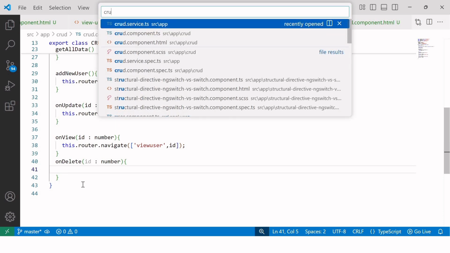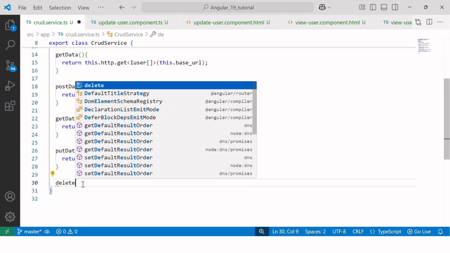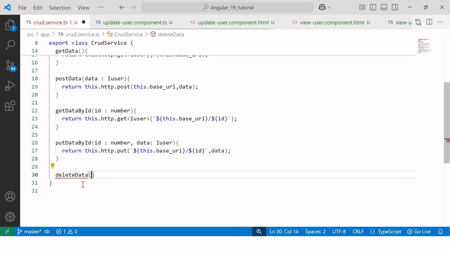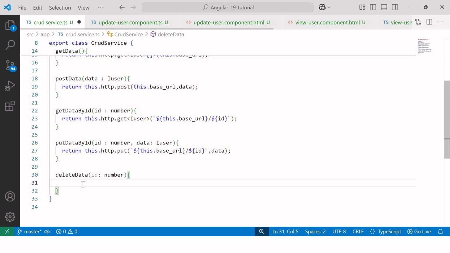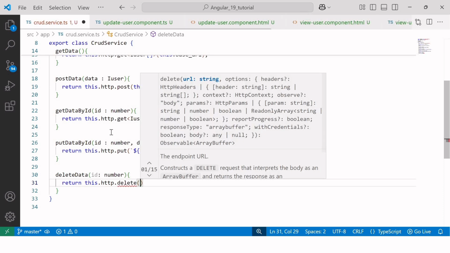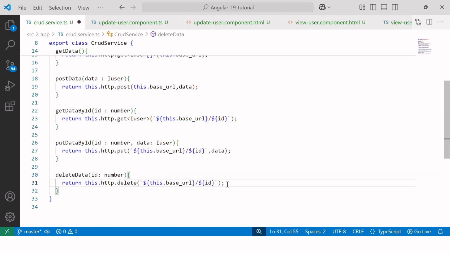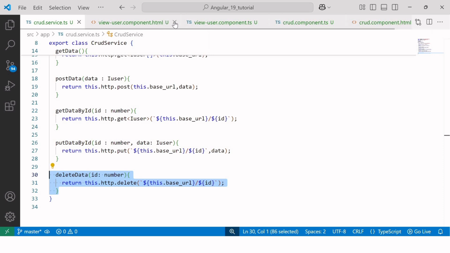So let me open the CRUD service file. And inside this service, in order to delete the data, we need to send an HTTP delete request to the database. So let me create a new method called deleteData with parameter id, which is of type number. And inside this method, let's return this.http.delete, and inside parenthesis, we need to pass the base URL along with the ID. That's it.